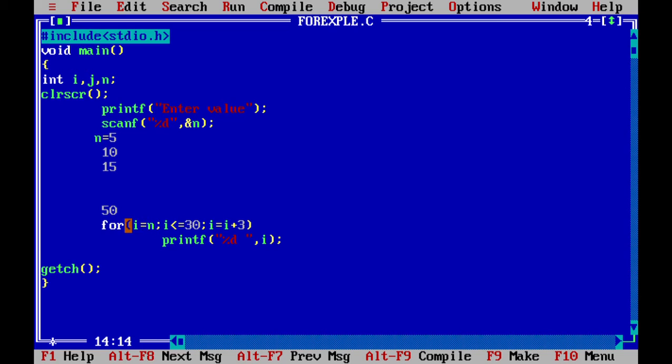So in general I will say that i is equal to n, and after that I am going up to 50 in case of n is equal to 5. It means I can say that I will go up to n into 10. So when n is 5, it will directly go up to 50, and if n is 4, at that time it will go up to 40. So in general, instead of 30, I will say n into 10.